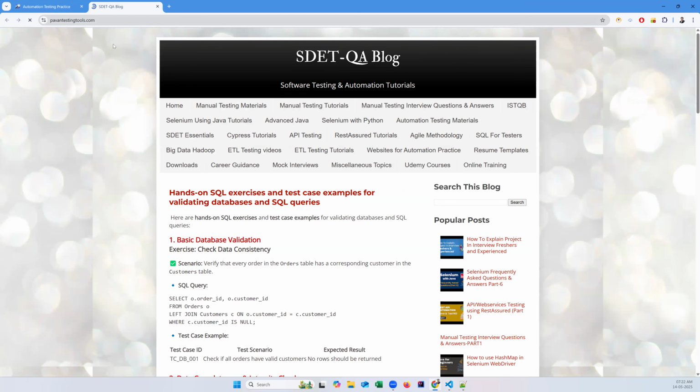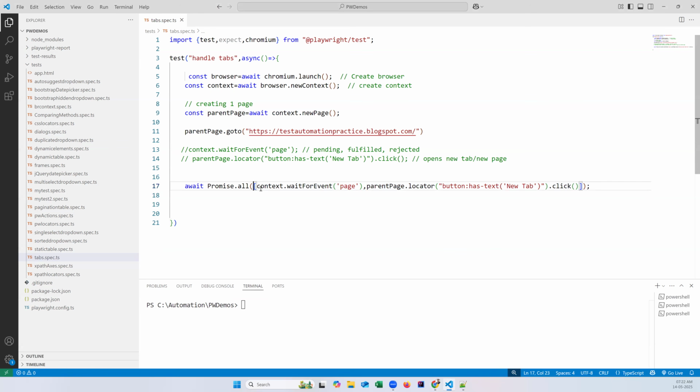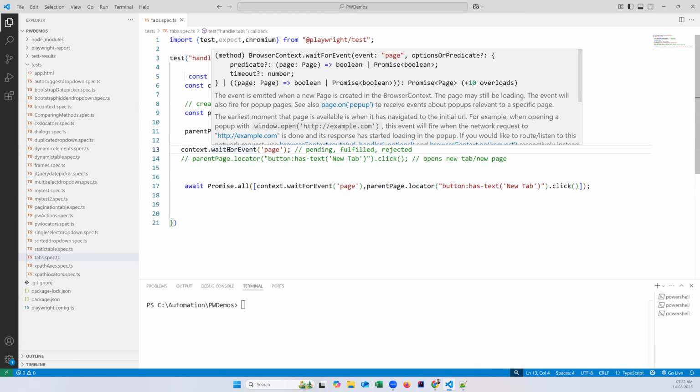So this new tab, whatever is open, that will be captured. After completion of these two, we will get another new page, and that new page is returned by this. If I look at this context.waitForEvent, put the cursor here, what is it returning? A Promise of page. So basically it returns the page.